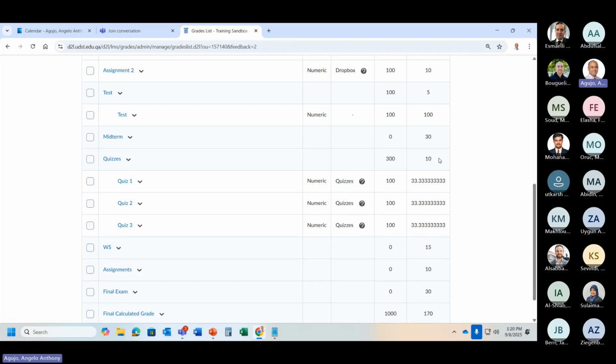Does that make sense? So basically, if I only had 1, then it would be 100. If I had 2, it'll become 50. If I had 3, it'll be 33.3. And if I had 4, I'd have 25. Fantastic.